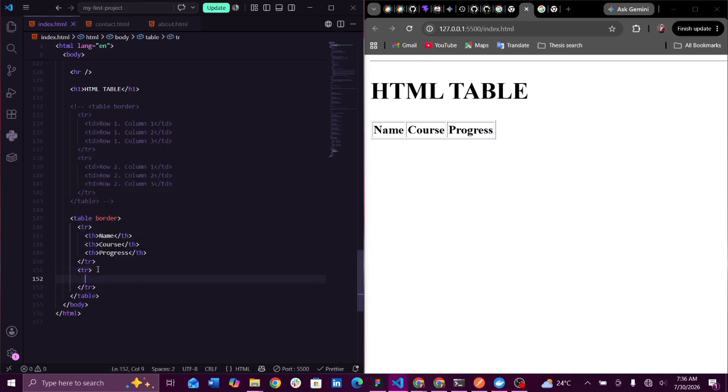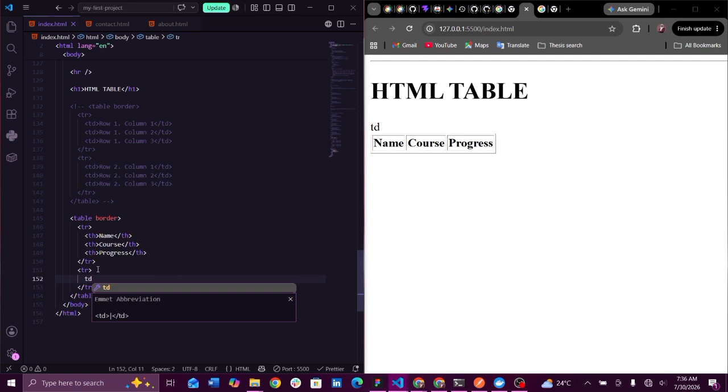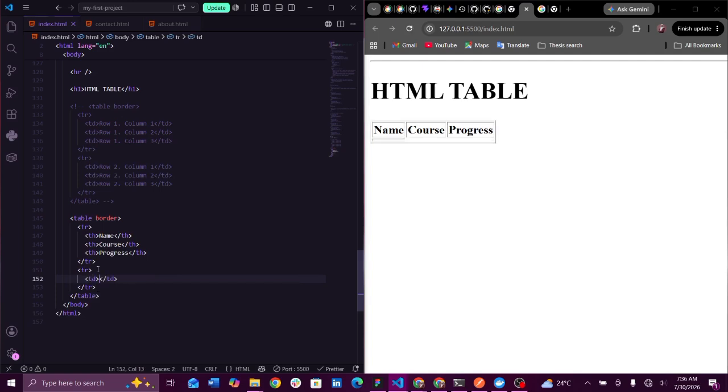So in that TR, I'm going to create my TD. I want you guys to focus on this and see the outcome. Now in my TD, I'm just going to say Wizra. Can you see that it is creating it right under the name?